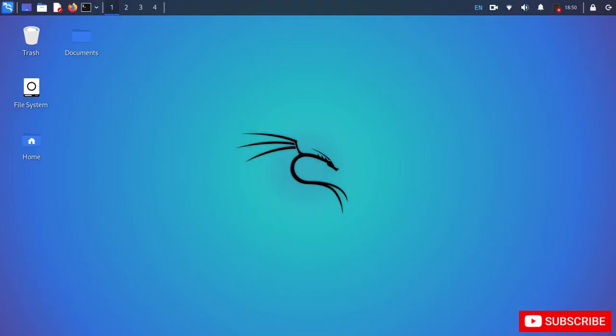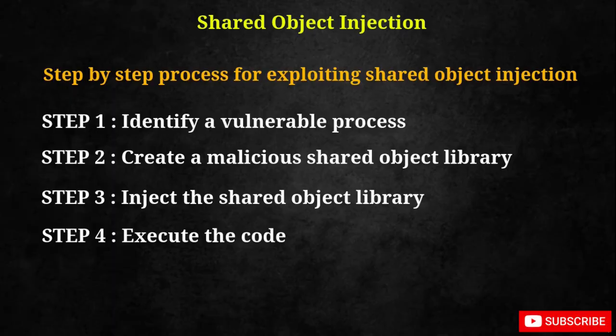Before we go further into exploiting, I want to share a methodology, a step-by-step process that we are going to follow in this video. So here is the step-by-step process for exploiting shared object injection. The first step is we are going to identify a vulnerable process. This could be any process that runs with elevated privileges or loads shared object libraries in an unsafe manner.